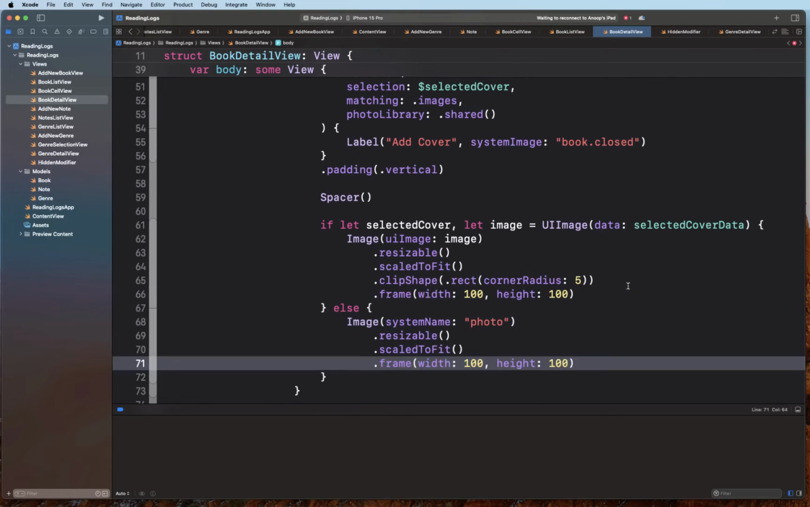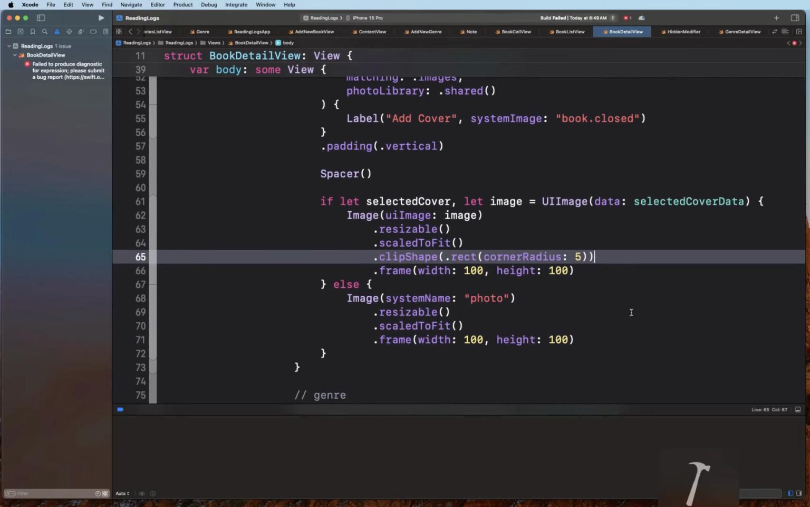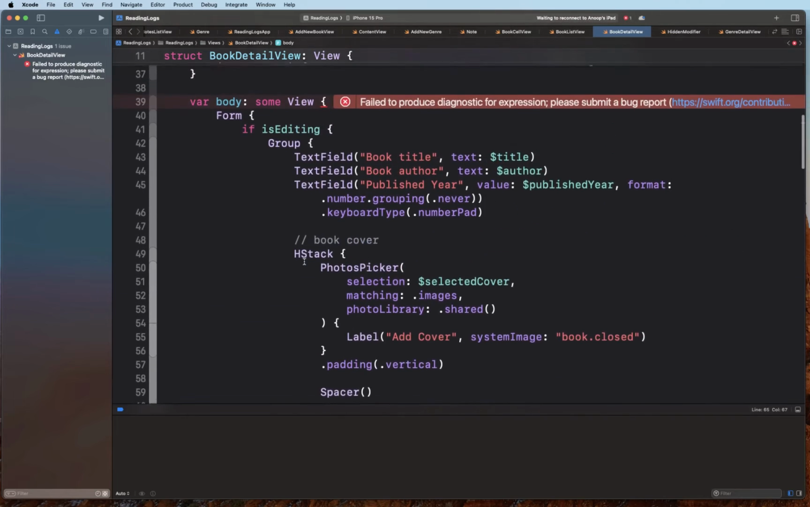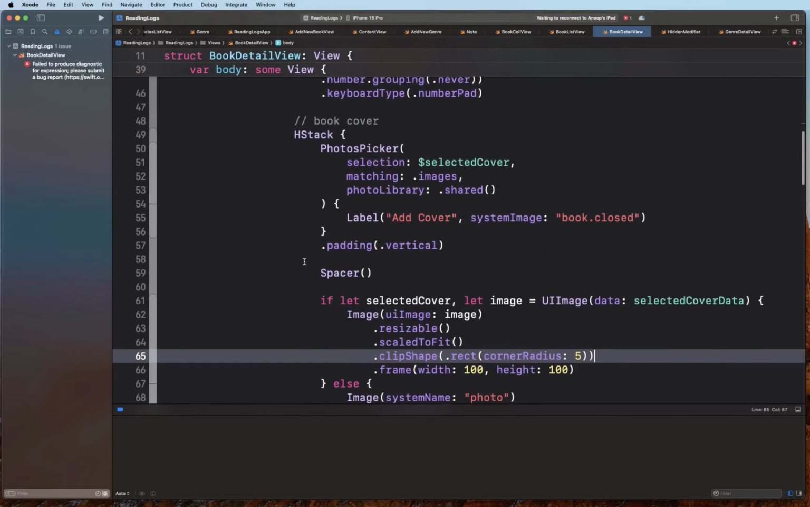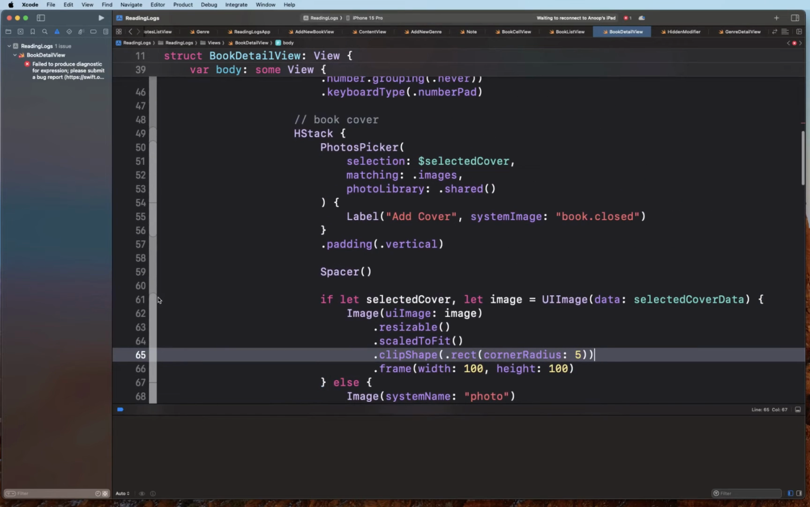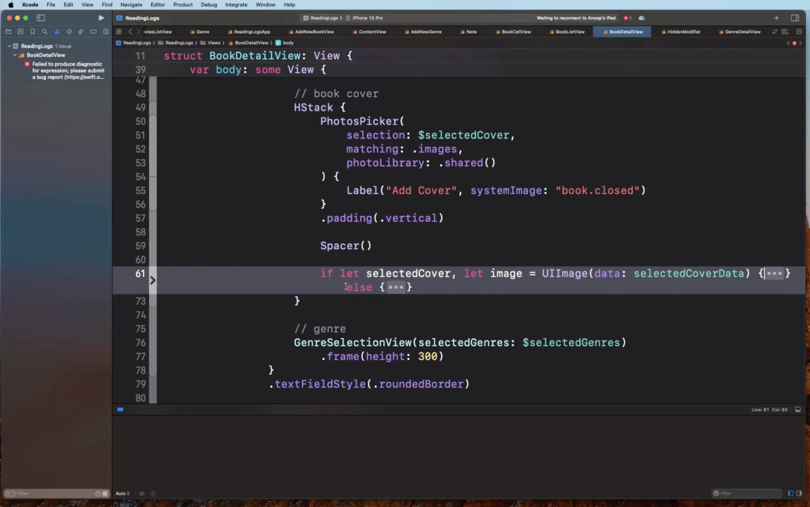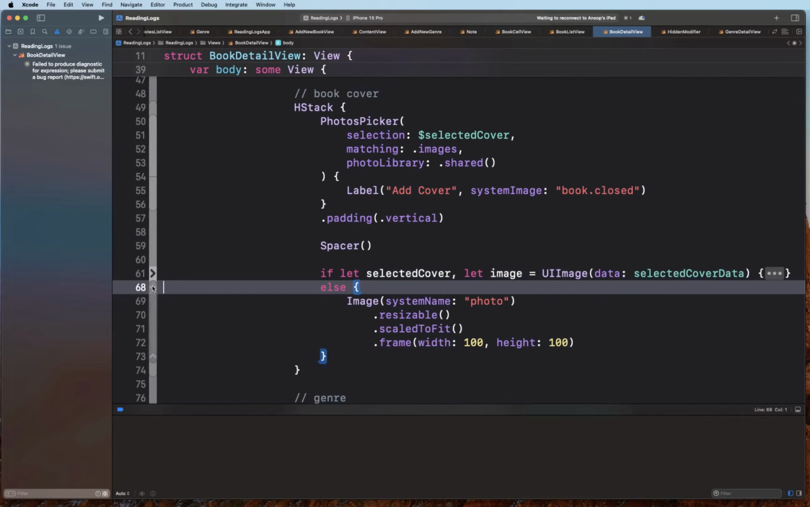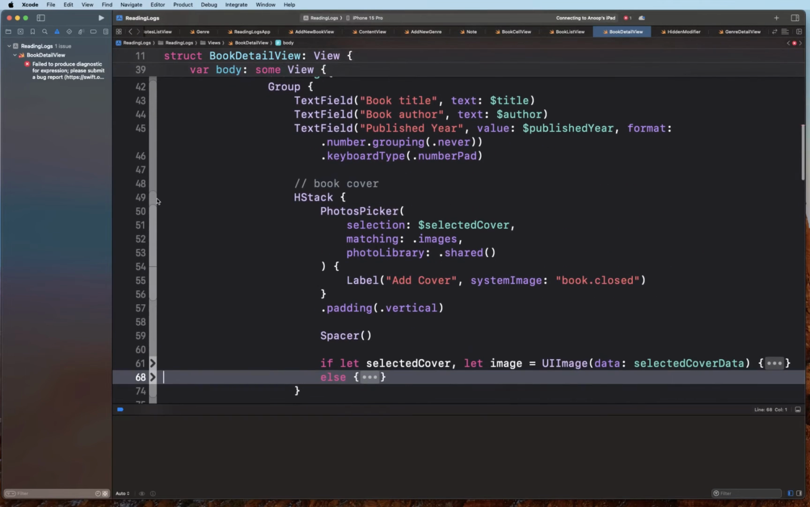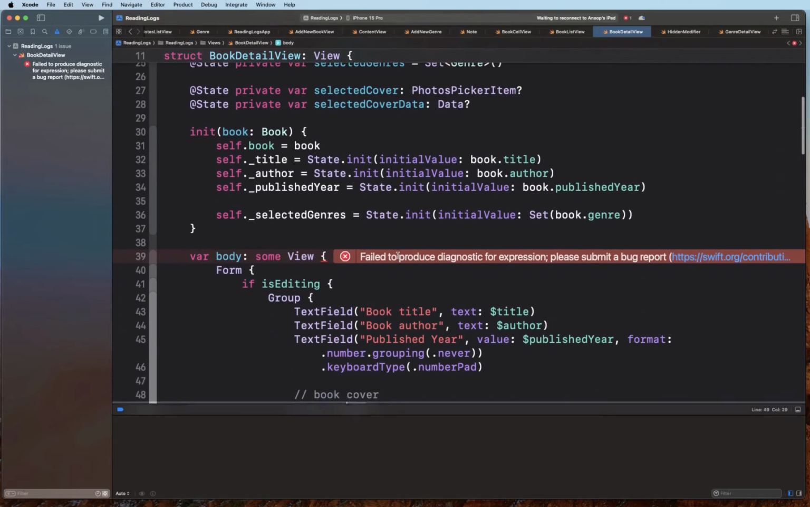All right, so let's go ahead and launch this. Let's see if there is something missing here. So I'm going to collapse these.